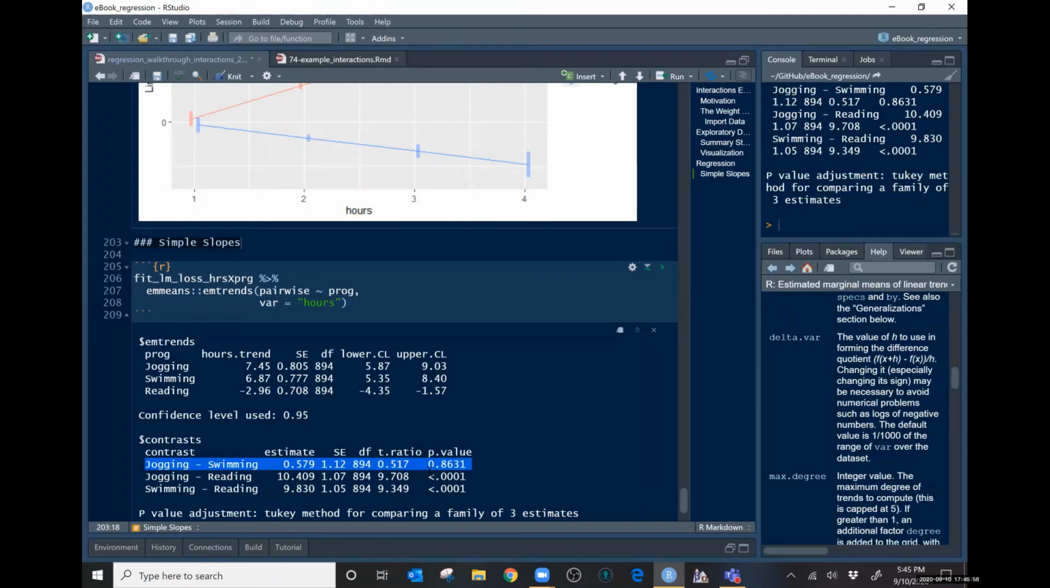They're not significantly different. But the reading line, these two show that the reading line has a different slope than the jogging and the swimming line. For me, it's easiest to think about interactions that are between a continuous and a categorical variable. Here, hours is continuous, numeric, and program is the categorical variable.